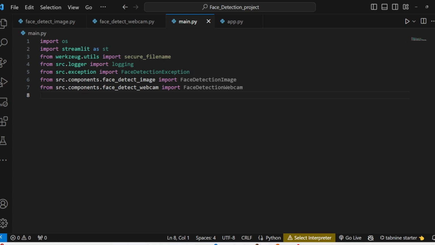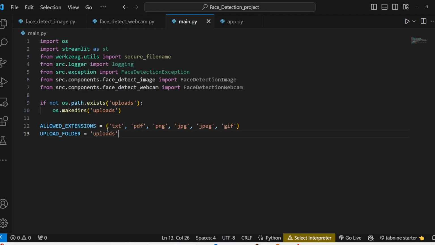Now after that, again, we are going to create the directory first of all. So let me create that directory here. After that we are going to allow the extensions. So this is the allowed extension list that we have, the same: txt, pdf. If we want, we can allow txt as well, pdf, png, jpg, gif, and the upload directory.